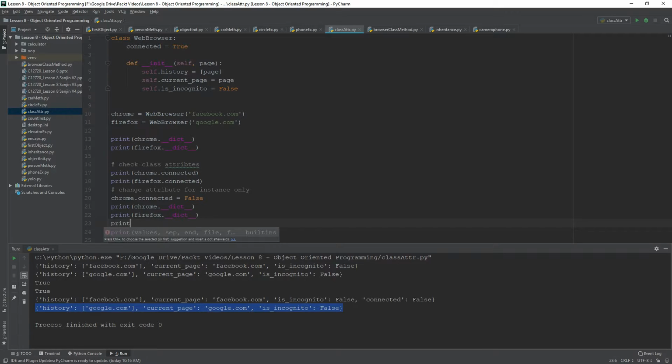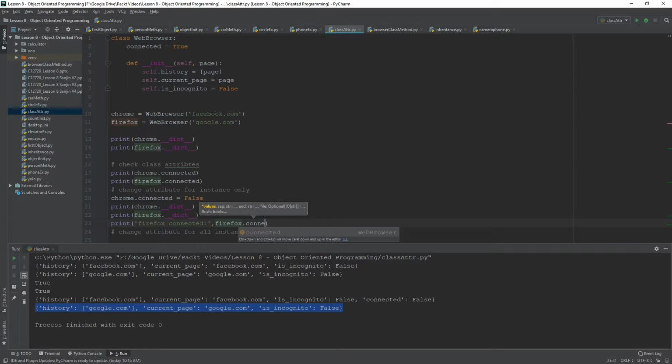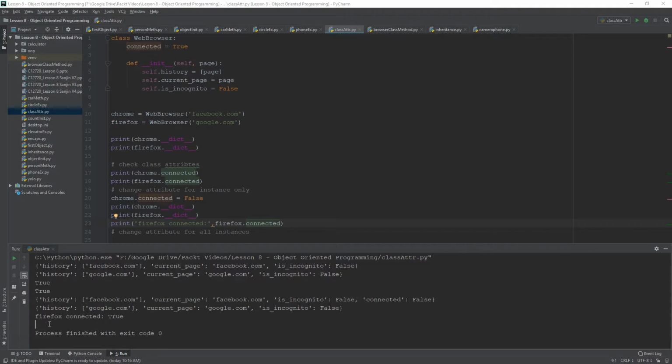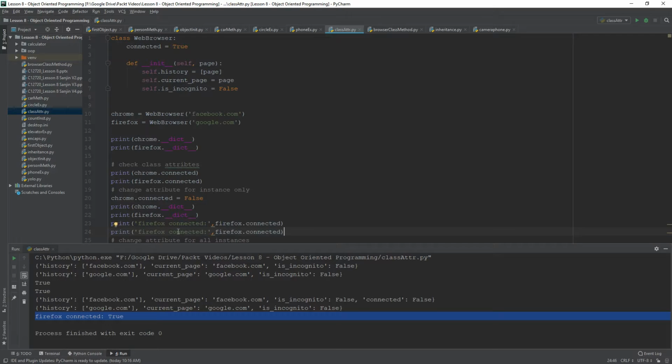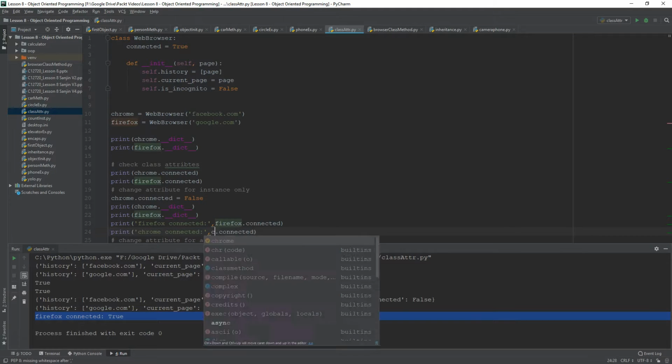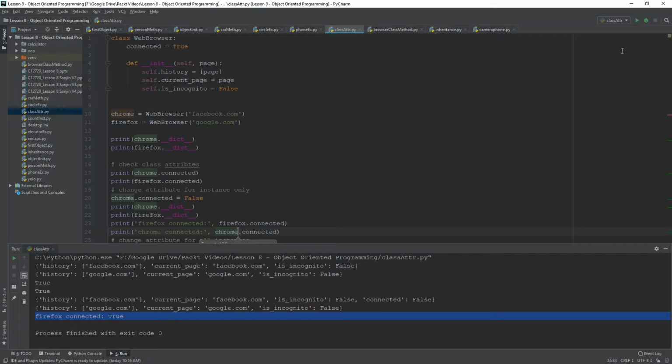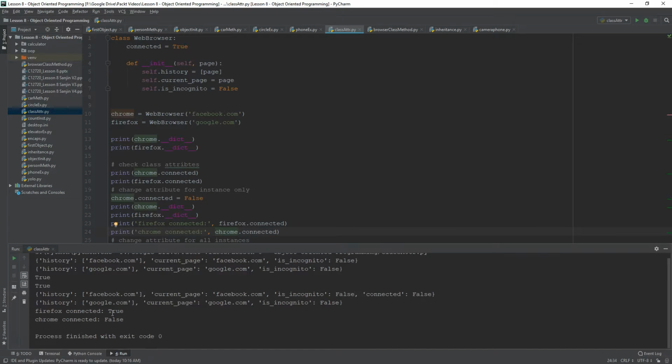So we can print, and since it's getting unwieldy, I should actually comment these so that they make more sense. So I'm just going to say Firefox.connected. And Firefox connected is true. In the meantime, Chrome connected is false. And I'll just put Chrome here, just so that you can see that you're not accessing this sort of shallow one. So Chrome connected is false, Firefox connected is true.